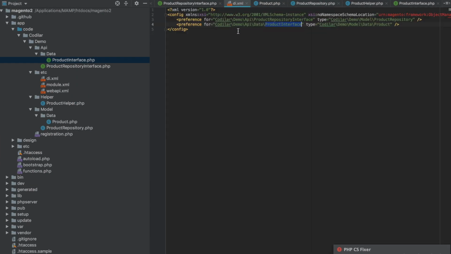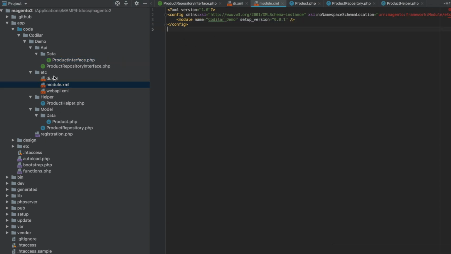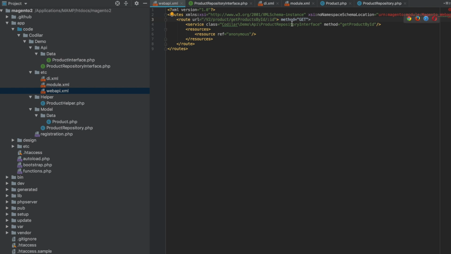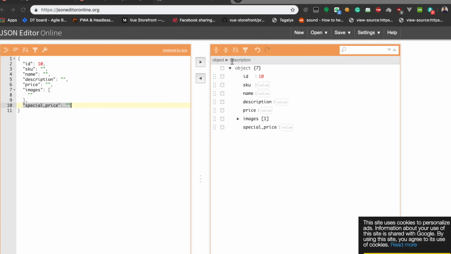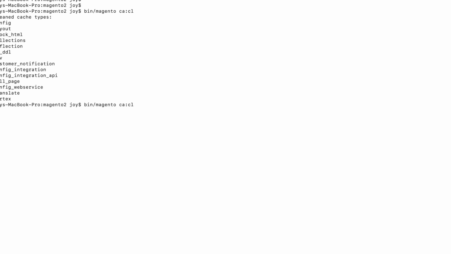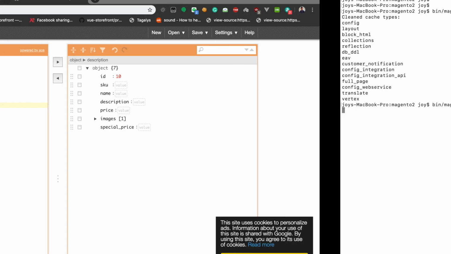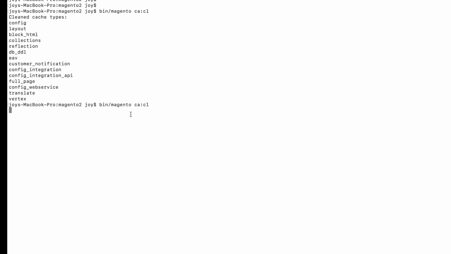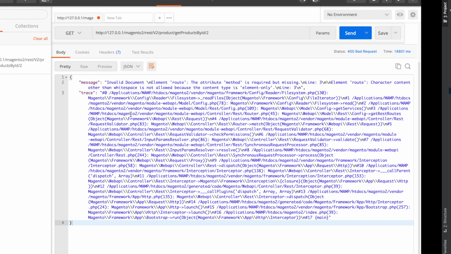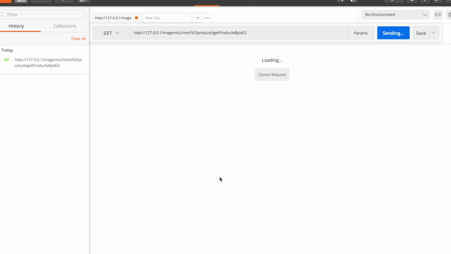Okay, something went wrong. Let's see what it is. Okay, so this was the error. We changed the XML file, so clean the cache again. Okay, the cache is cleaned. Let's hit it. So any changes in an XML file, we are supposed to clean the cache in Magento 2. Note it down.